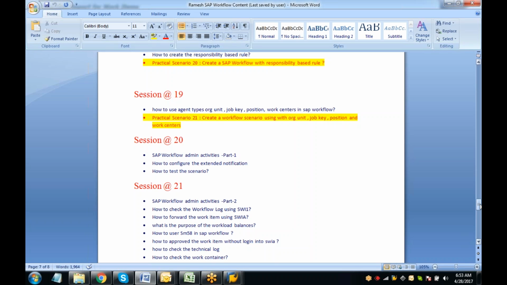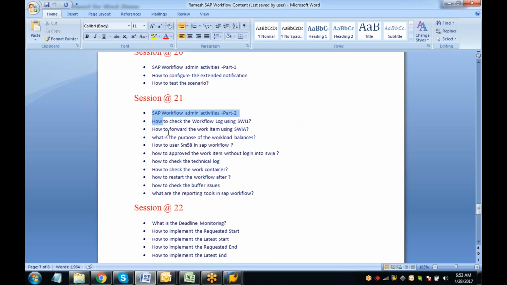Session 21 is about other transaction codes. We are going to work on SWI1, SWIA, workload balances, SWI58. How to approve the work item without logging into the inbox, how to check the technical log, how to check the container, how to restart the workflow, how to check the buffer issues, and what the other reporting tools are. Session 21 is about all the standard workflow transactions, what their purpose is, and how to work in the production system using those transaction codes.